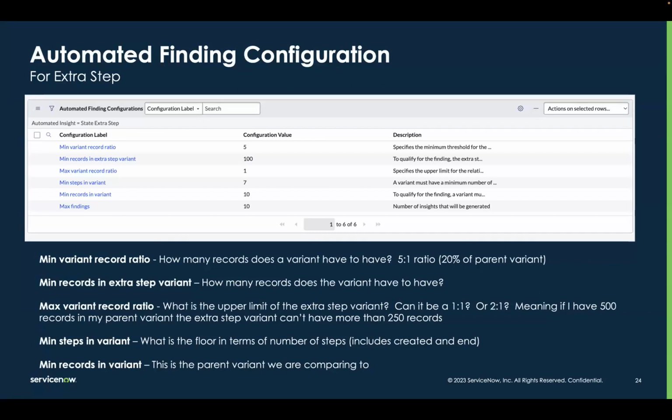Now, just like the first parameter, we can set a maximum ratio for the extra step variant. So if we set this value to 1, it means that an extra step can have up to 100% of the number of records the parent variant can have. If we were to set this to 2, it would be up to 50% of the parent variant. So let's see, math isn't my strong point, but let's say the parent variant had 500 records and we set this value to 1, we could have 500 records in the extra step variant. If we set the value to 2, the extra step variant could have up to 250 records.